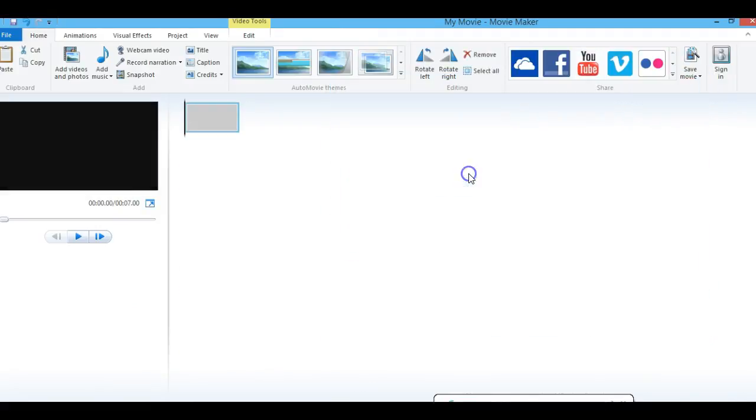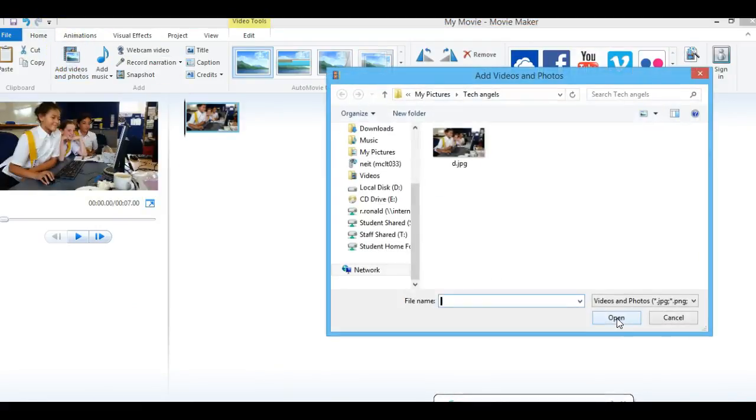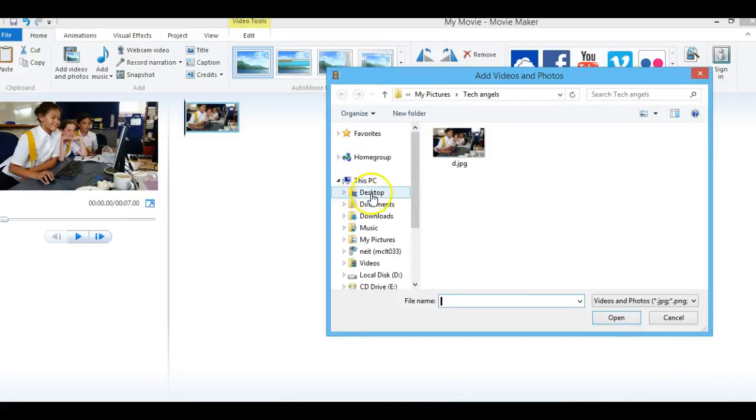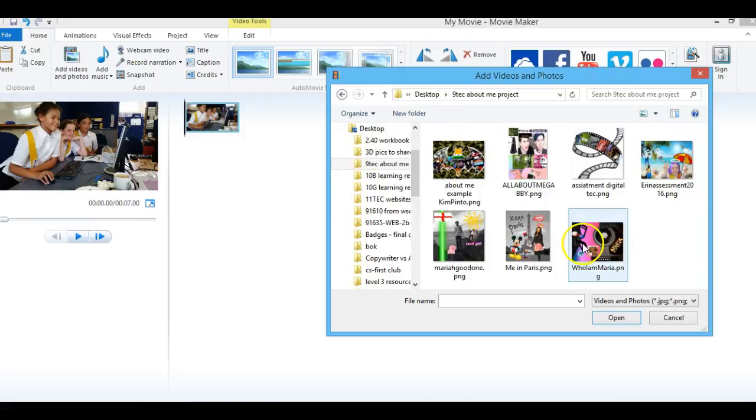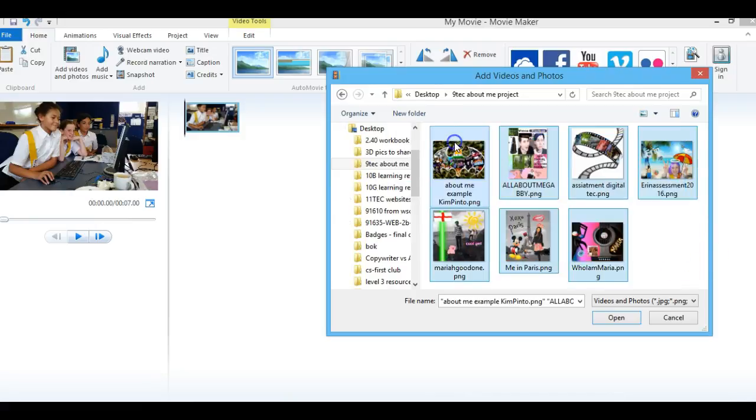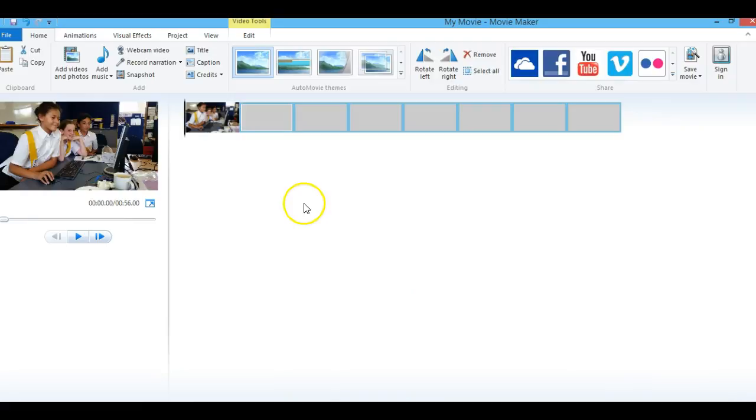There's a nice photo. I'm going to need more than one photo to make my movie. I know that I have some on my desktop, so I'll go and have a look at those. There's some student work. We'll use that just for the fun of it. I'm going to select the whole lot at once and go open.